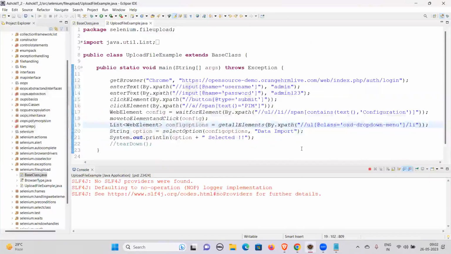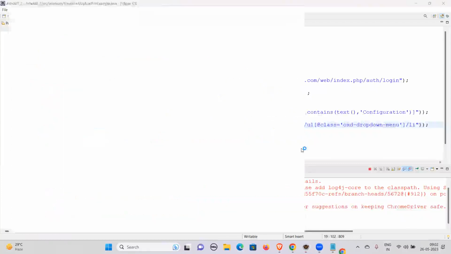UL is a parent element, and LI are its children. I'm identifying that parent element. I want to capture that list and iterate over it. In that list, I want to select the option data.